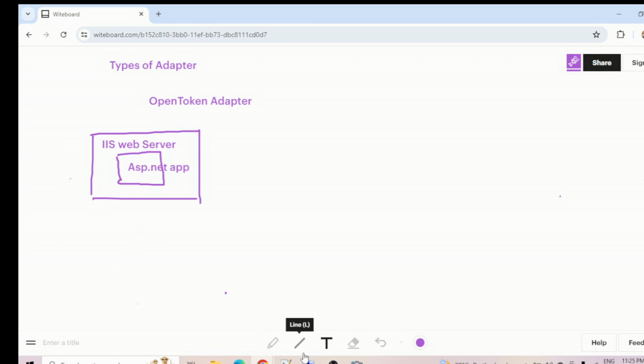Now you have a user who wants to access this application, via browser definitely, and wants to experience single sign-on. These users also want a single sign-on to access this application. That means I don't want to give a login, I just want a single sign-on authentication mechanism to get access to this ASP.NET app.